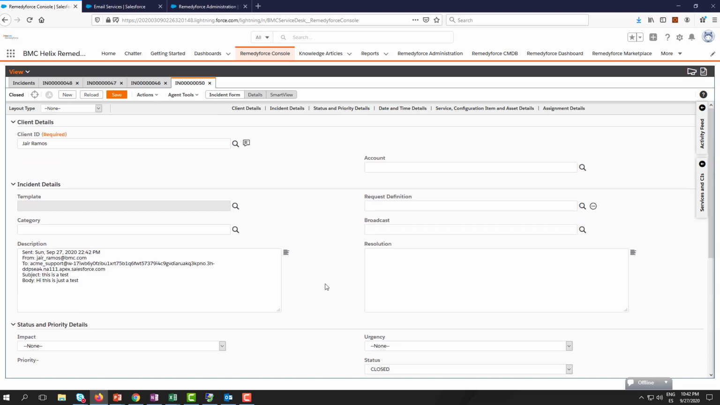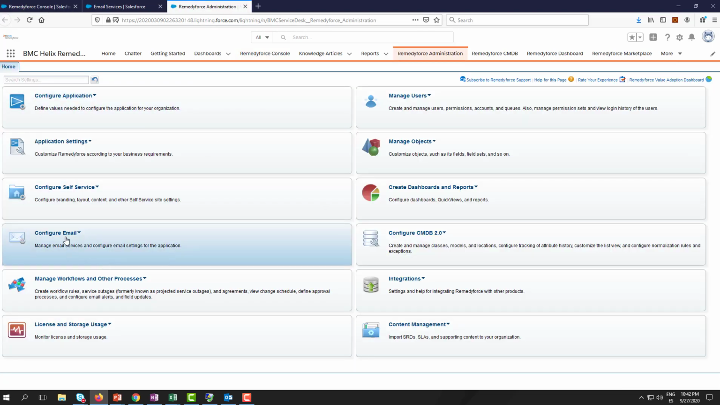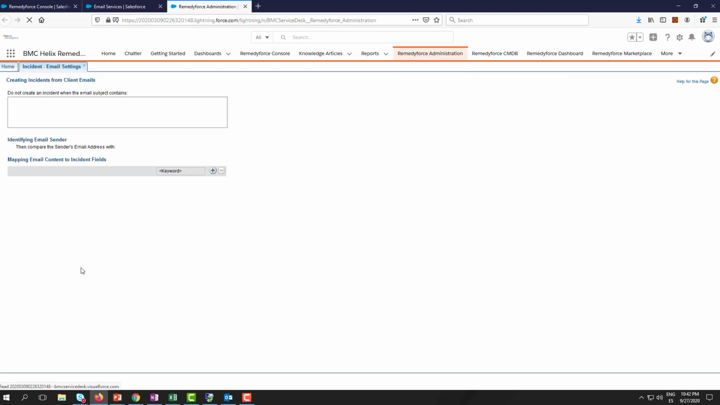Okay, we have just completed part of the request, and the other part of the request is that the users should be able to select a category through the email. So let me show you how you can do that. In order to map the category, let's go to the Remedyforce Administration tab. Under Configure Email, let's go to Instant Email Settings.